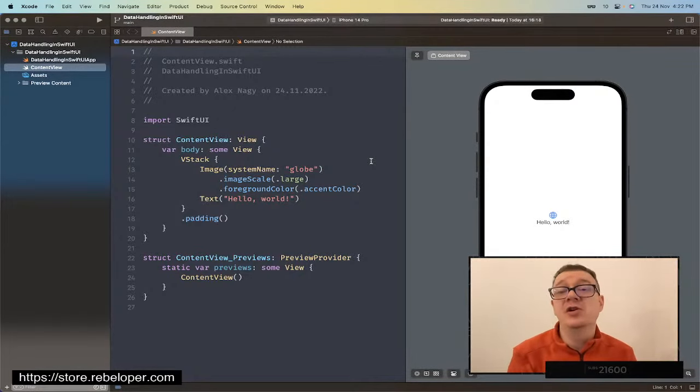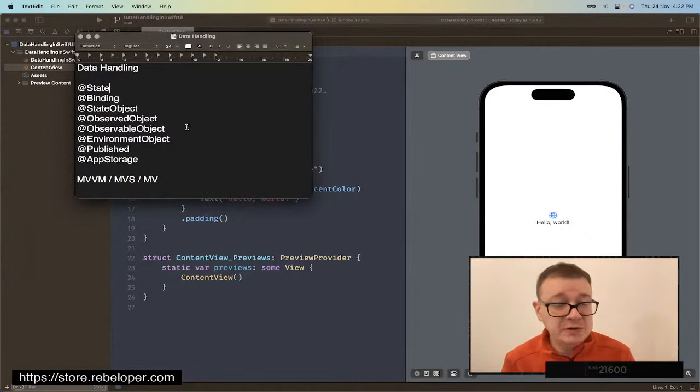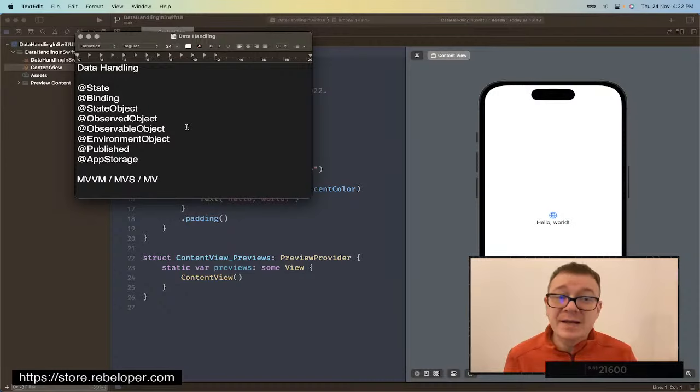And today we are going to learn how you should approach data handling in SwiftUI. This is the list of what I want to talk about today and tomorrow. There will be two of these sessions. Today we are going to start off with state, binding, state object. And at the end of these two sessions, we are also going to cover MVVM, MVS, MV. And what are those? Wait, stay tuned, subscribe to the channel, and don't miss that next event tomorrow. So yeah, let's just start off with state.